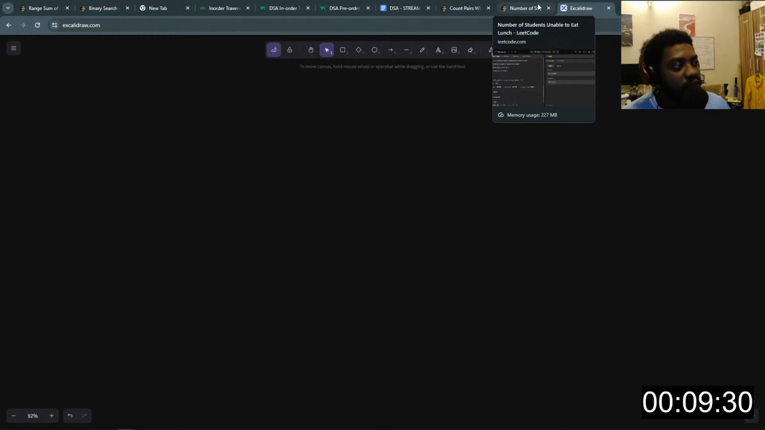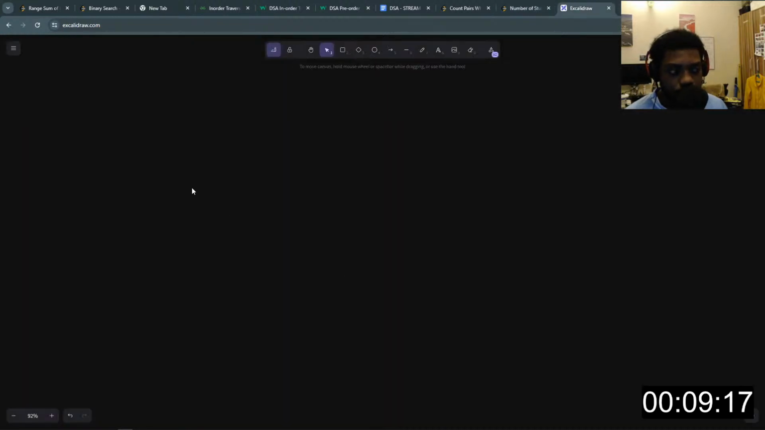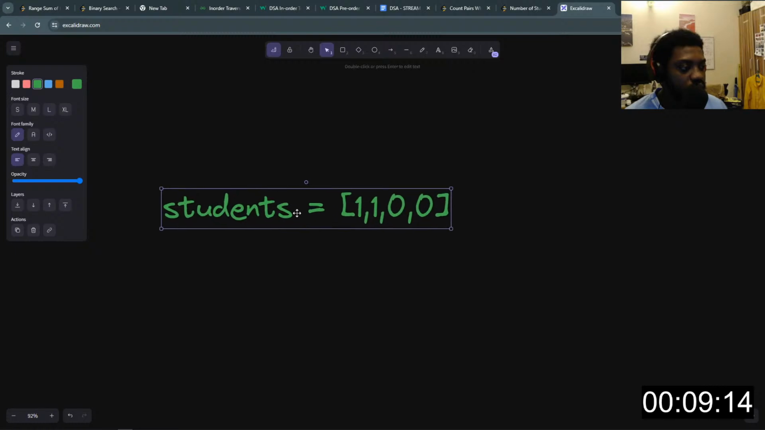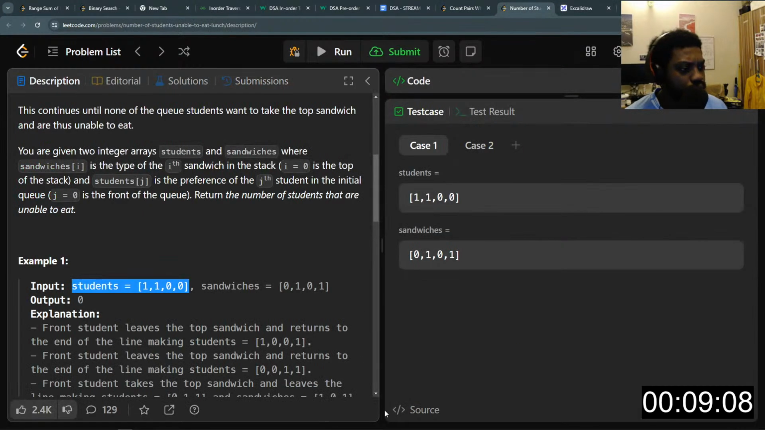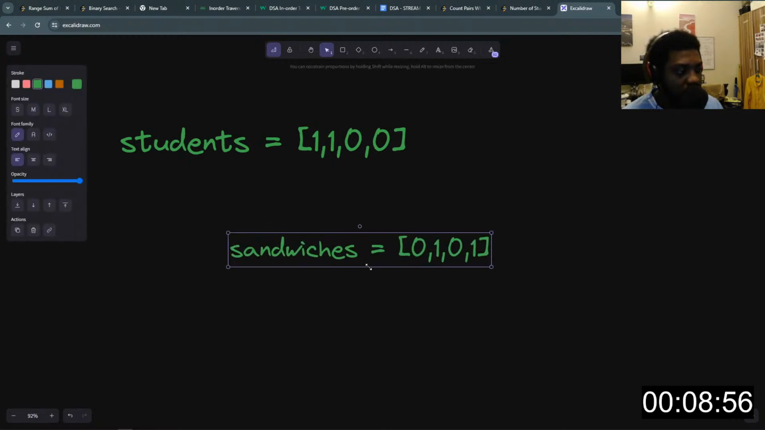We have a list of students, at least the preferences of the students, right? So this here will be the type of sandwich the student prefers. So I'll put this here. Let's do this, and then I'll copy this part. Sandwiches. So this will be here. This is the sandwiches that are available.